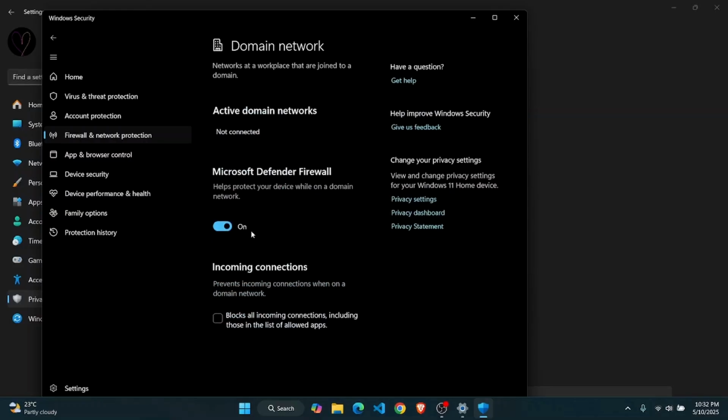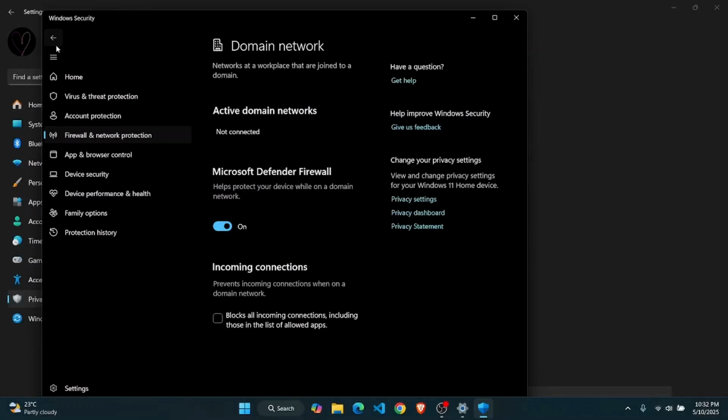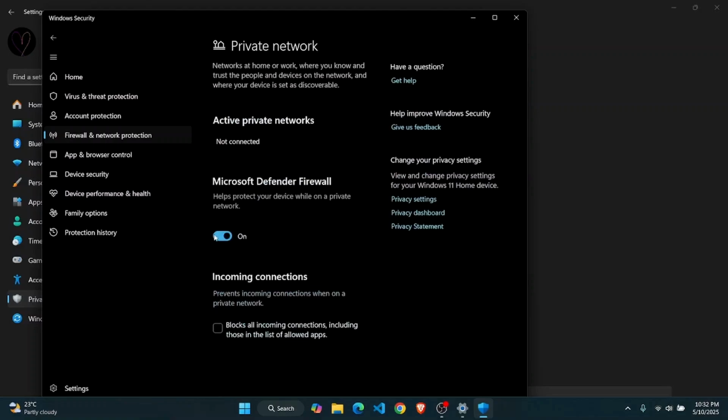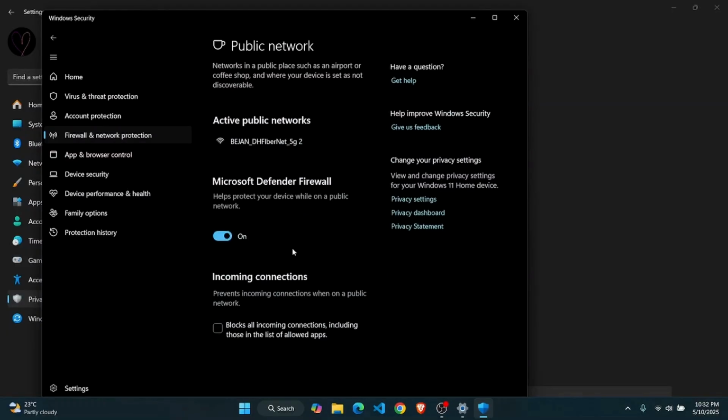So if you head over to domain, if you want to toggle this Defender firewall, just turn it off and you'll get a confirmation. If you want to, just click on yes. I'm not going to do that right now. So you can go back, do the same thing for private network, turn it off like so. And you could do the same for public network as well.